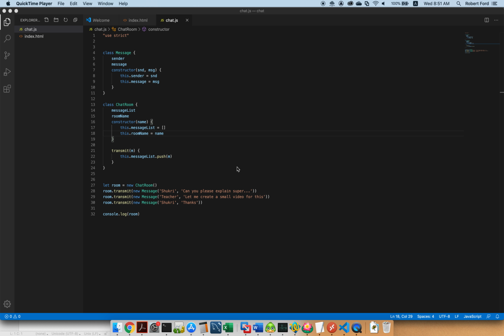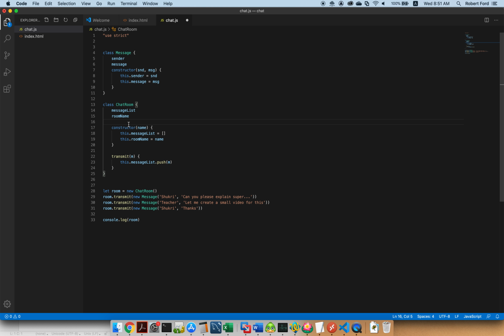There's no GUI involved. It's just going to be a single console.log at the end just to see what's going on. What I've done is I've created this class called a message, and of course a message has a sender in the actual message, so that would be different people sending different messages. And I decided to make this thing called a chat room. The chat room, of course, is just a list of all of the messages, and I've also included the name of the room as part of the constructor. And all I'm going to do is I've got one function in here called transmit m. Okay, so you create a message, and all that we're doing to transmit it is just pushing that message into the message list, nothing else.